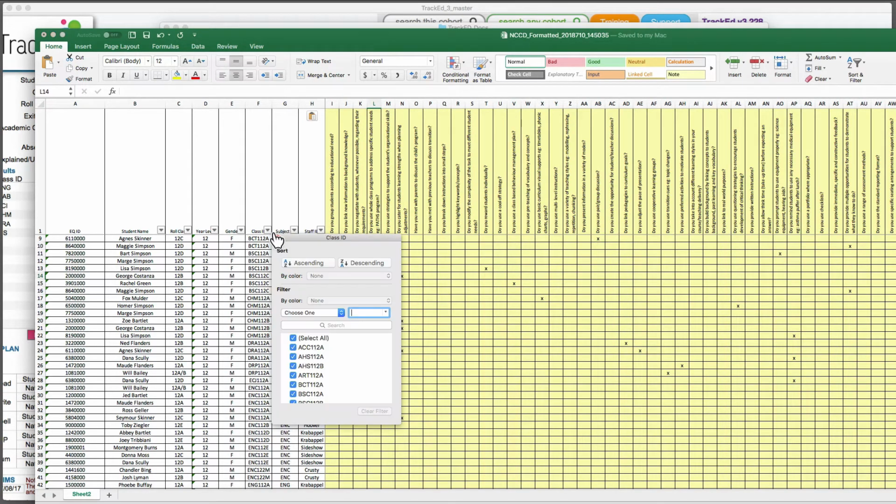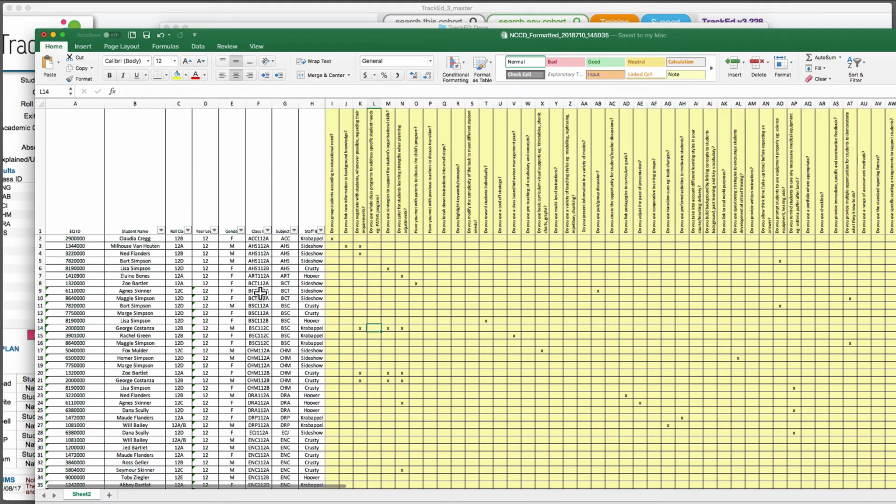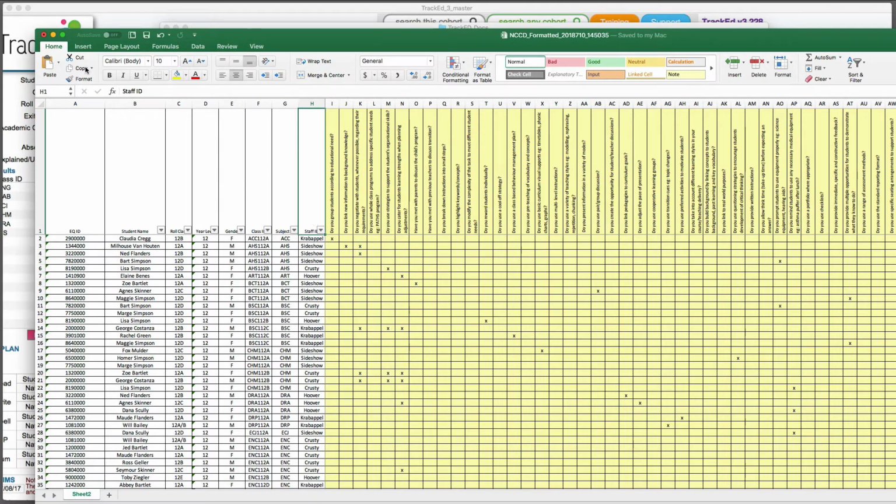Again, we've got these filter options set up so teachers can select just their classes if they'd like, or we can select all and filter based on that. You can also filter by the staff ID, which is useful. Okay, so once we've got this, we save it, and we can distribute this to all of our teachers, or if we're using SharePoint, you can upload this to SharePoint and everyone can access it at the same time and fill in their own information.